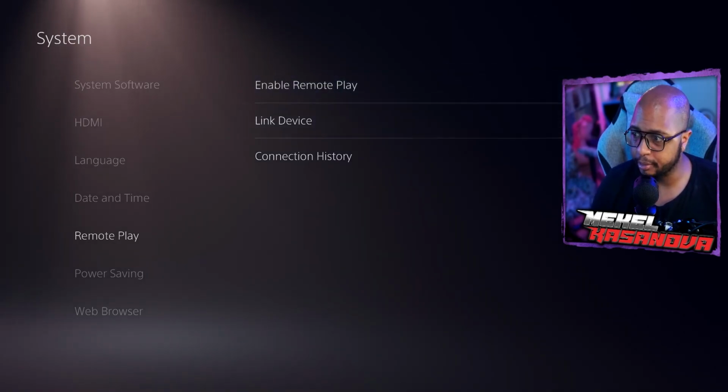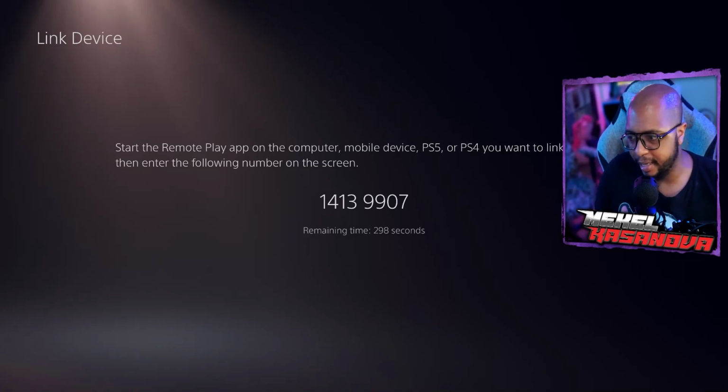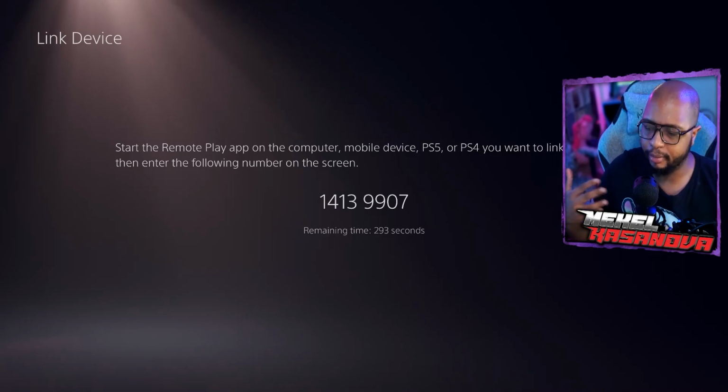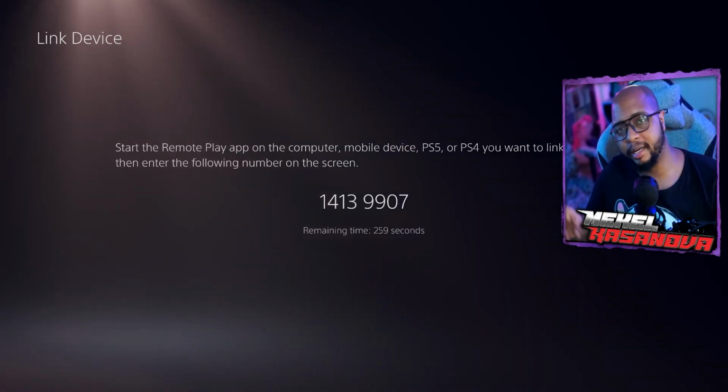And then I'm going to go to link device. Now I'm going to need to make sure I keep this number for when I get the whole thing set up. So now that we've got this done, we're going to head on over to the Steam Deck.